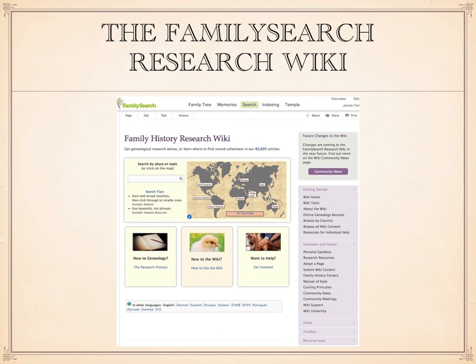Of course, we have a huge resource in the FamilySearch.org Research Wiki. The Research Wiki is found under the Search tab on the main or startup page for FamilySearch.org, and it is a resource containing today close to 83,000 articles about genealogy.